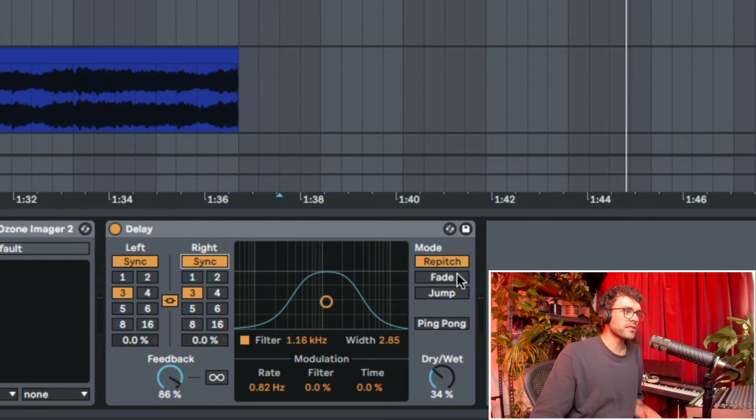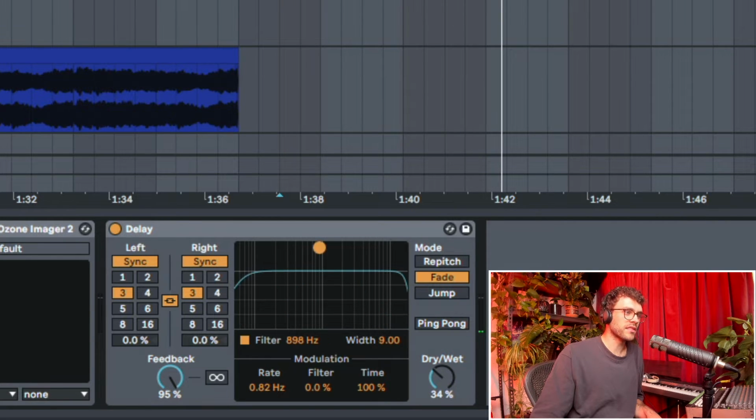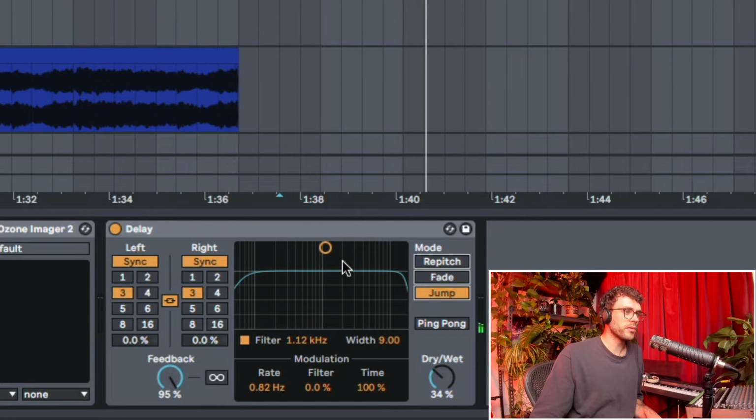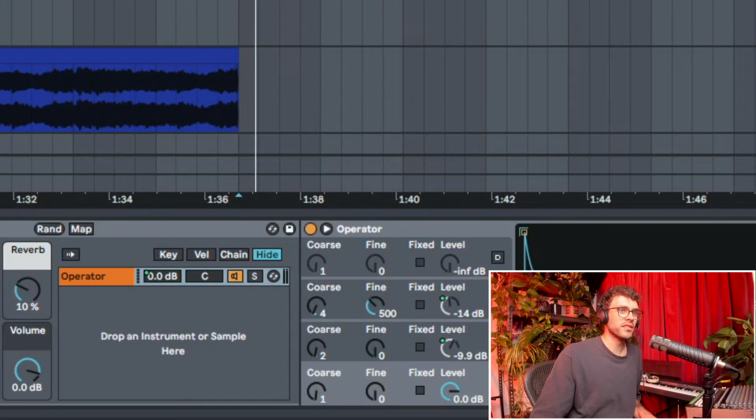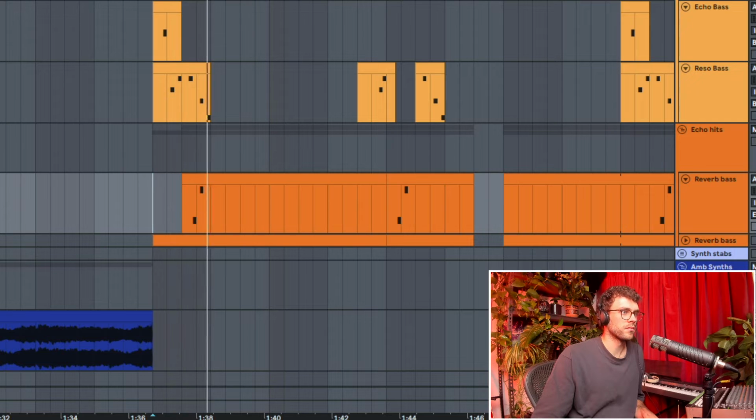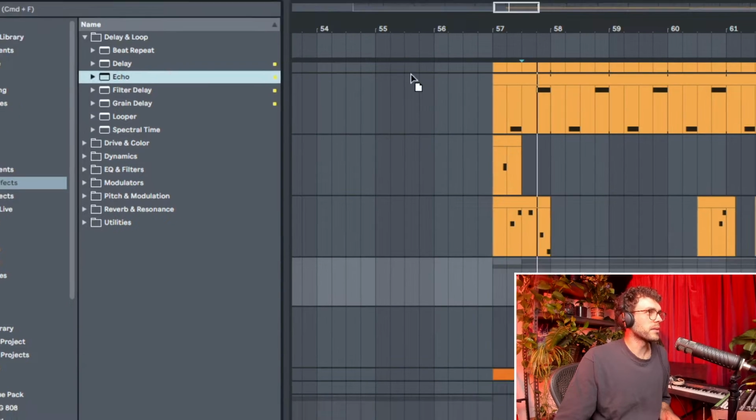So if I was to put this onto fade mode now, this creates some interesting glitching effects. Let's put it onto jump mode, see what happens there. I'm going to put it back onto fade mode and maybe put it onto ping pong mode now as well. So that's actually really interesting. Let's play this with the rest of our track. Very interesting sound.